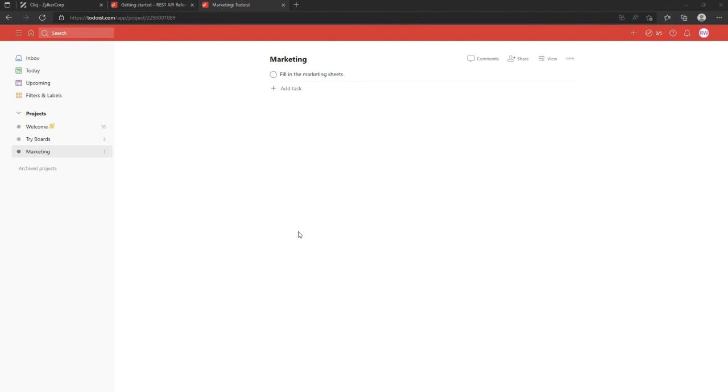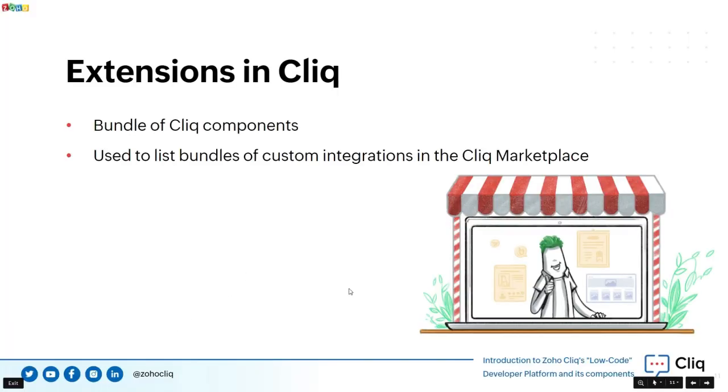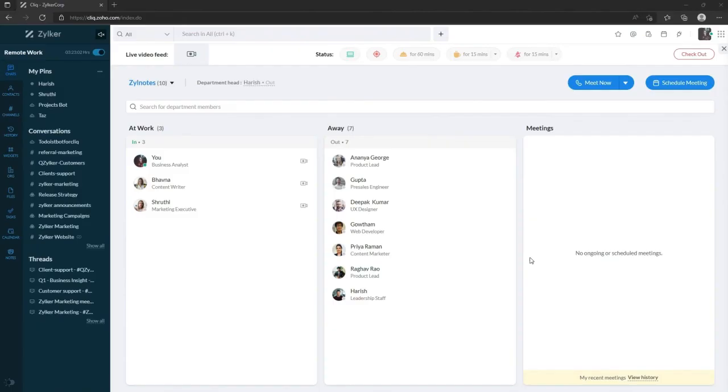This is all thanks to the custom connection that we just created. Extensions are basically just bundles of Cliq components. You can bundle the components that you have created into an extension. These extensions can then be hosted in the marketplace, through which you can share your components with other users and orgs. It should be noted that the only way to share your components outside of your organization is to bundle them into an extension and then host it in the marketplace.